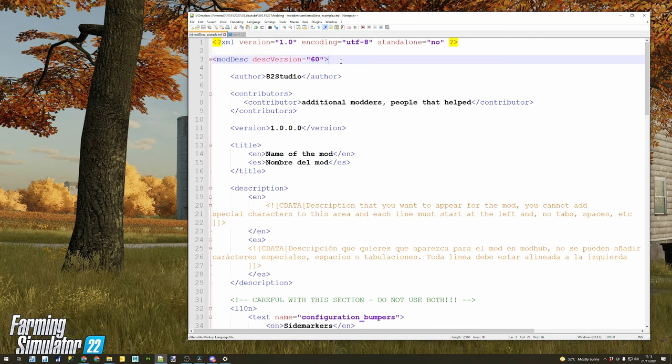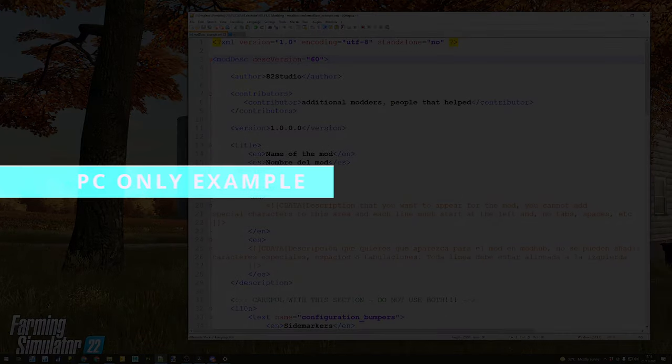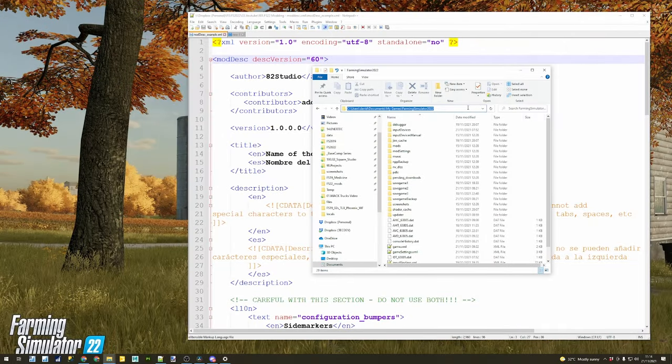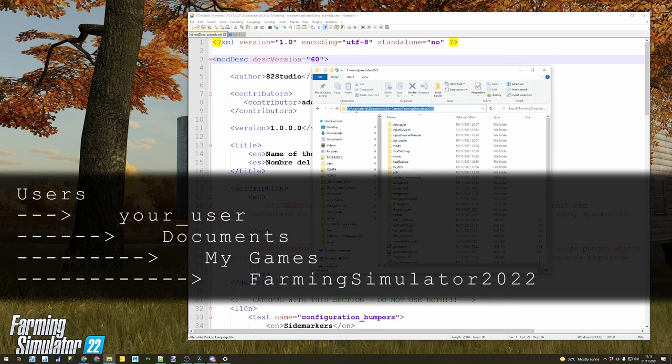Right now, how do I know what is the latest version of the game? How do I check it? That is a very, very easy way and I'm gonna show it off. First, you need to be on PC and you need to be a little bit familiar with how PC files are organized. We're going to open an explorer and go to documents. This is a path that you're gonna look for: your user, documents, my games, and Farming Simulator 22.